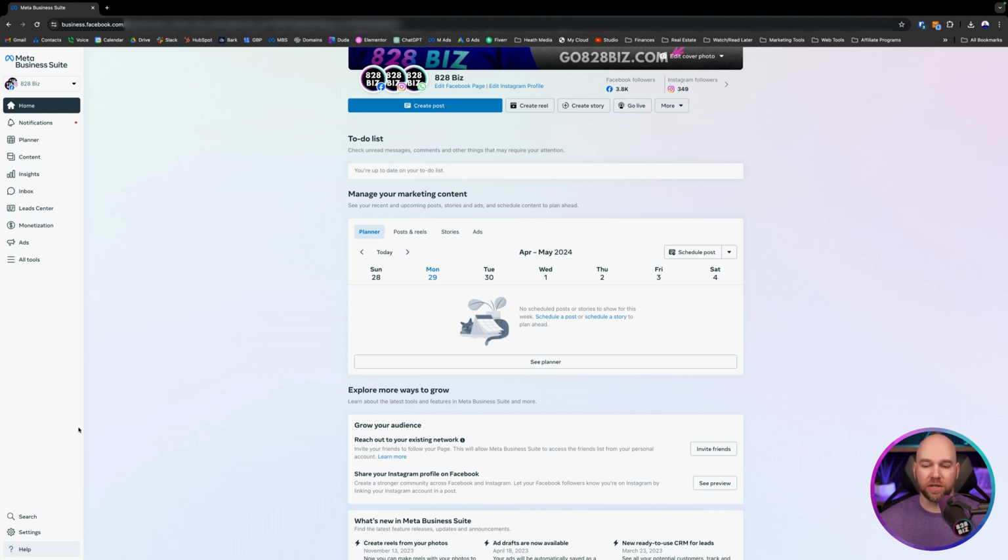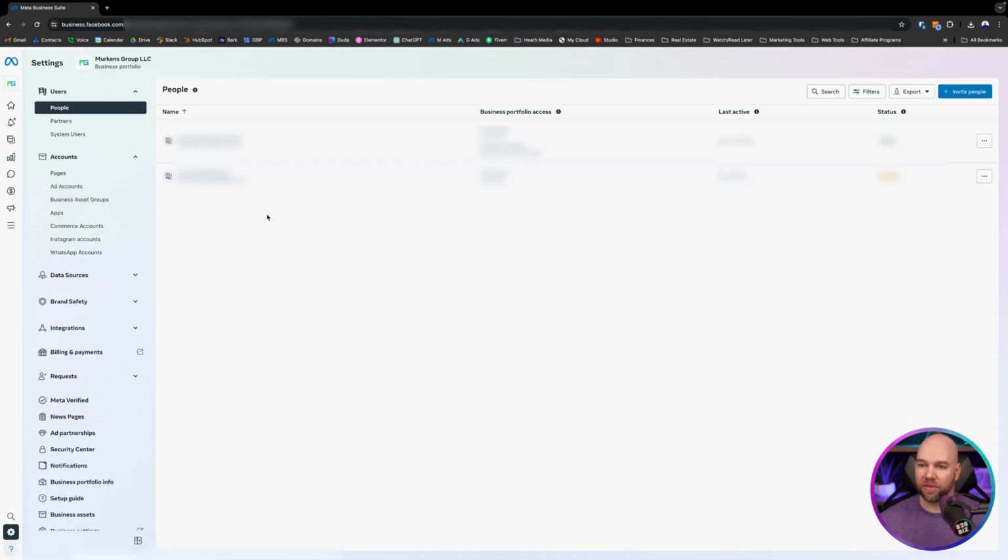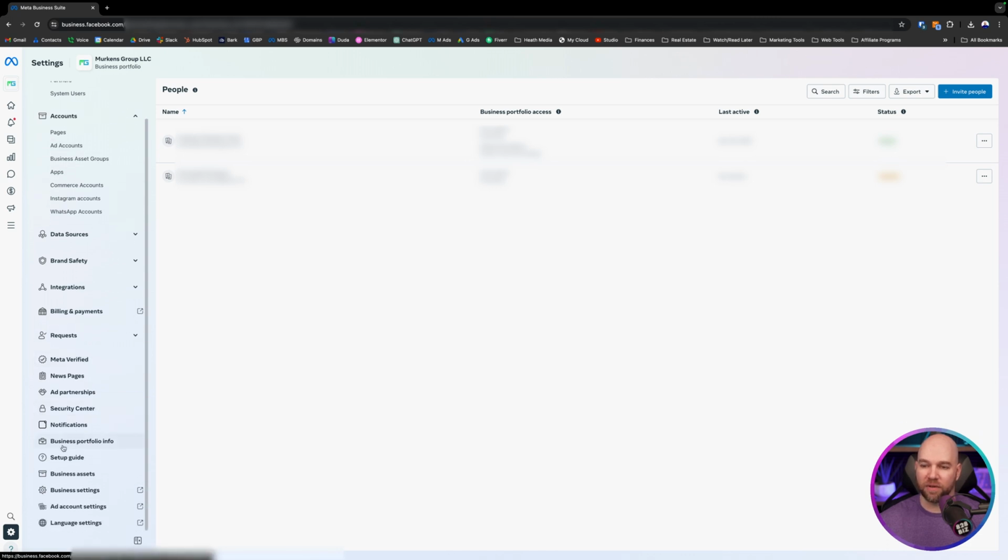But once you get to this screen, you're going to come down here to the bottom left where it says settings. Click on settings, and that will bring us up to this page with all our different options. We're going to scroll down here in the menu until we find Business Portfolio Info. Click on Business Portfolio Info.